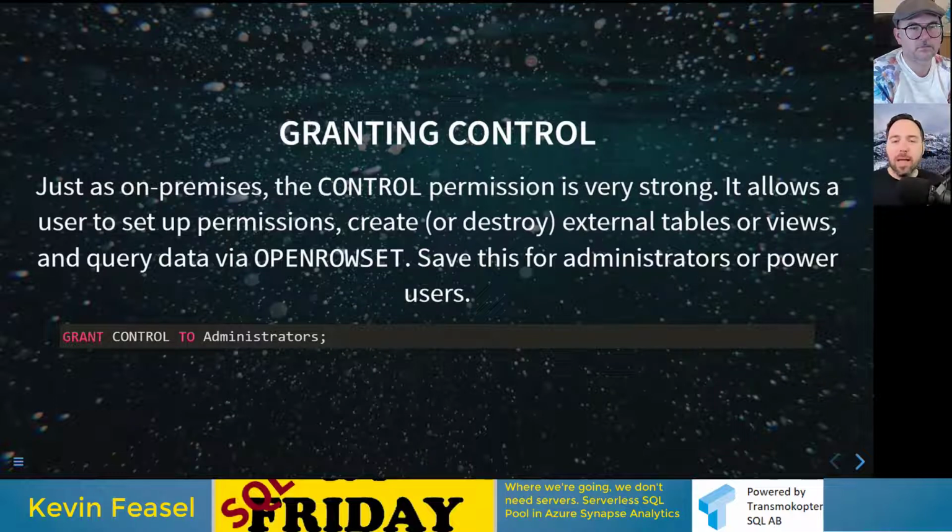You might give this to some power users, but realize there is only one serverless SQL pool, so you're not going to be able to segregate people out, which means the more people you grant control to, the more likely someone's going to stomp on someone else's work on accident.